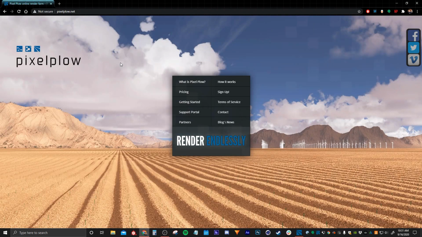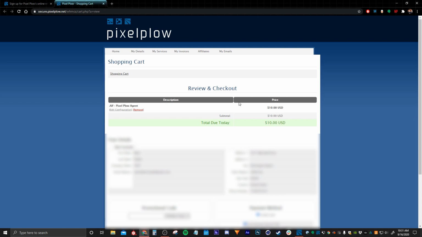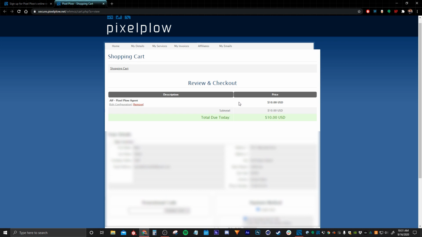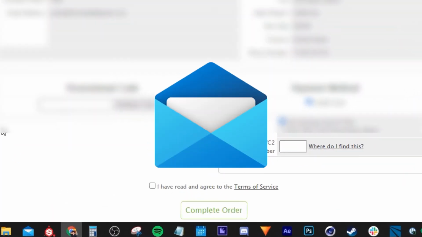So now I'm going to walk you through installing and using the program. If you're not signed up already, click on that sign up tab, and you're going to want to create a Pixel Plow account. It does cost $10 to sign up, however, those $10 go towards render credits once your account is set up. So as long as you use those $10 of render credits, it actually doesn't cost anything to sign up. So once you fill out this information and complete your order, you should get an email from Pixel Plow with a download link to their agent.